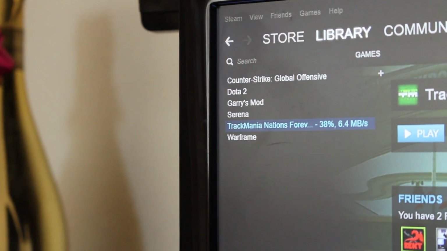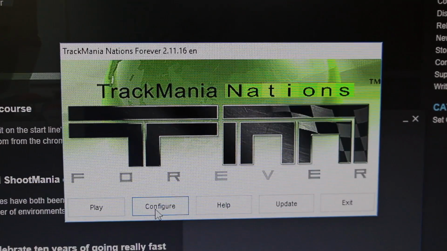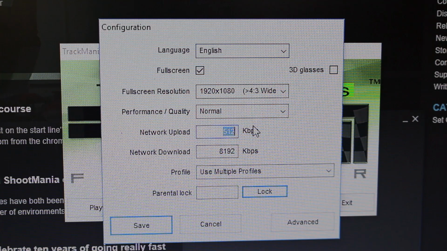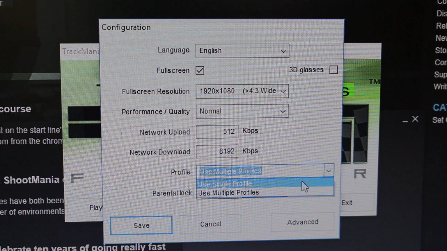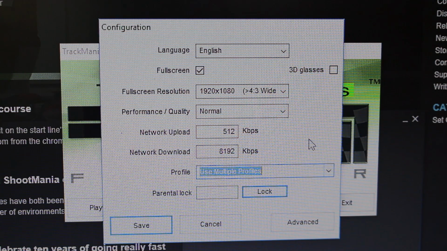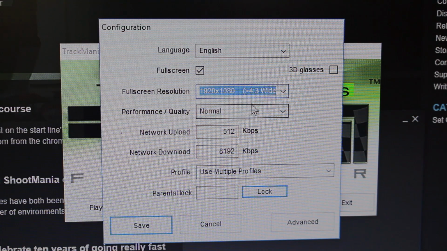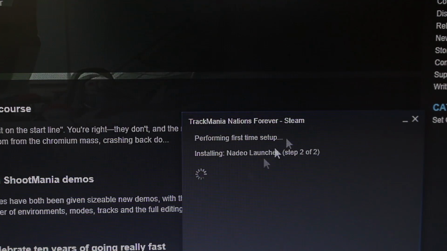in another step. As we can see, we can go into configure, and here we can configure all of the settings from language, full screen resolution, quality and performance, network, upload, which we are not going to mess with, and also the profile, where the user can select with a single or multiple profiles. So we're going to select English, full screen. We're going to select the resolution 1920 by 1080 and press save. Press play, and the game should load and appear on the screen.